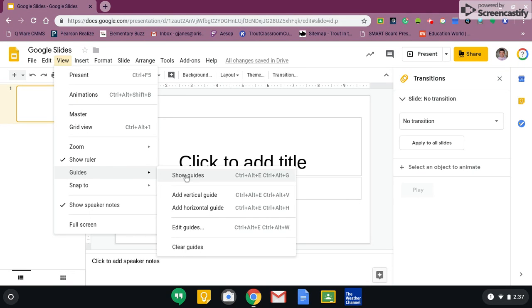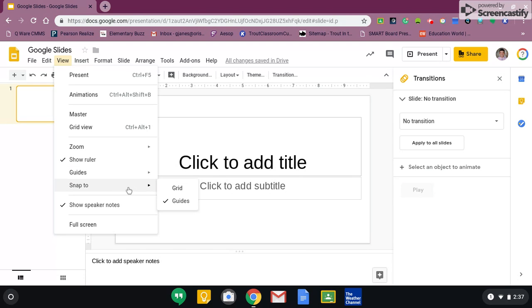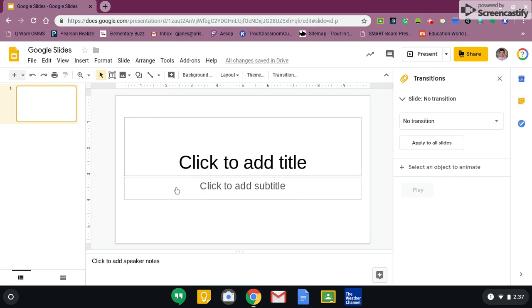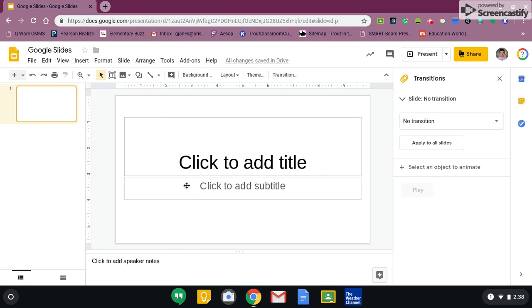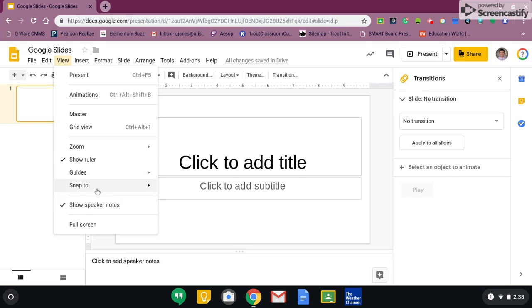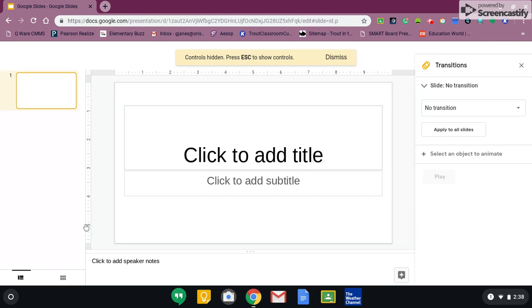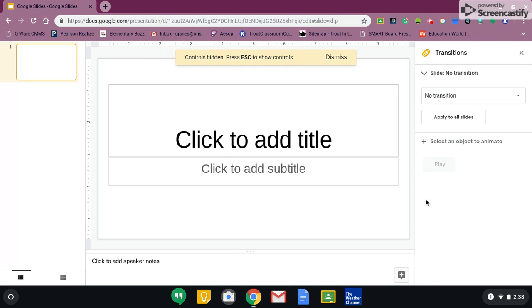Guides, not going to really use these much here. Then the Snap to, let's see here. Normally I want to take on slides. I'm not really sure what that does there for the Snap to. I feel like it has to do with once you have more slides. There are speaker notes, and then once again, you can go back to just full screen there.